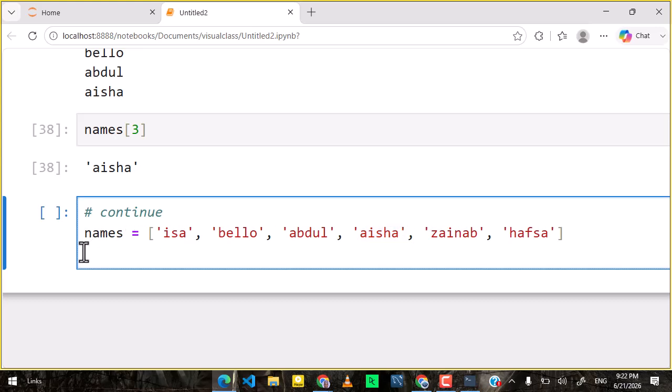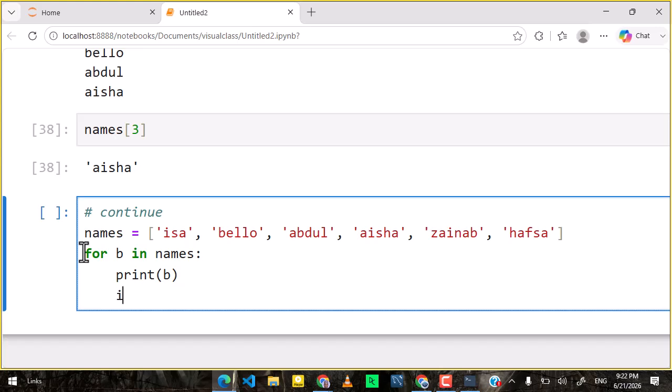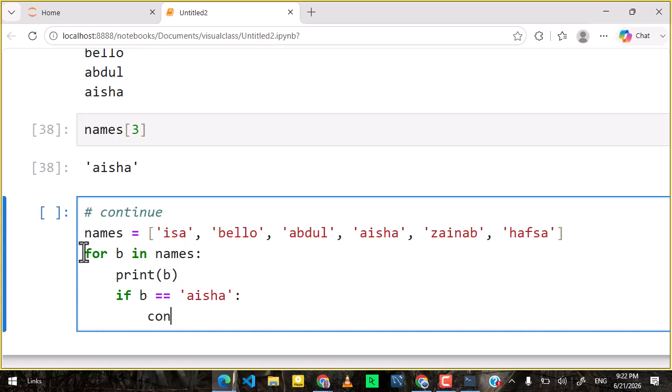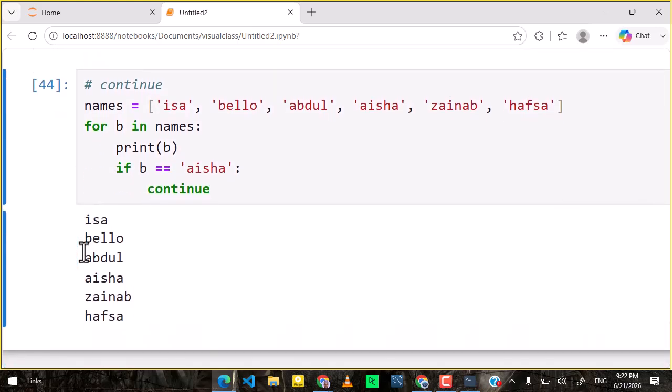How do you do this? You say for b, let me use another letter so that you people will know that you can use anything, in names. This is what will not change. So you say print b, but you now add a condition: if b is the same as Aisha, what will happen? Continue. So we didn't stop this. What is missing?